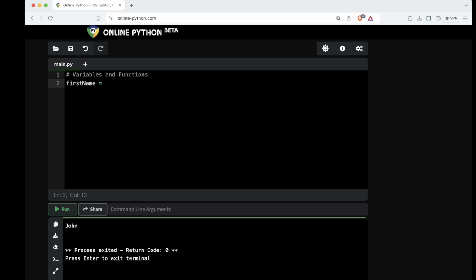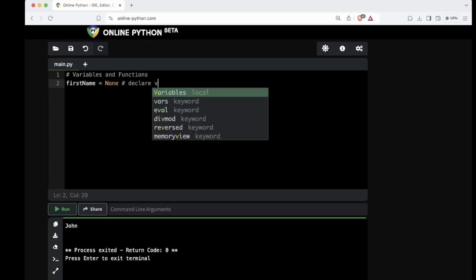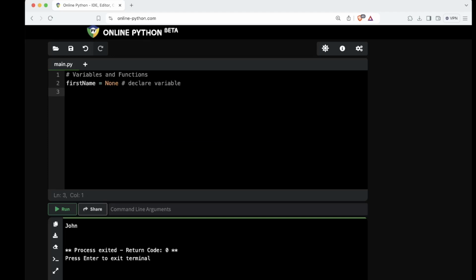Now, if I want to just declare the variable, I cannot just declare it in Python like that. I have to use the None keyword to declare the variable without initializing it. So this is how you declare a variable in Python.